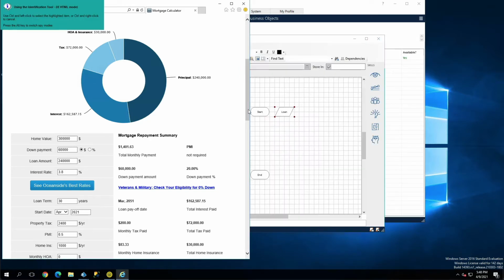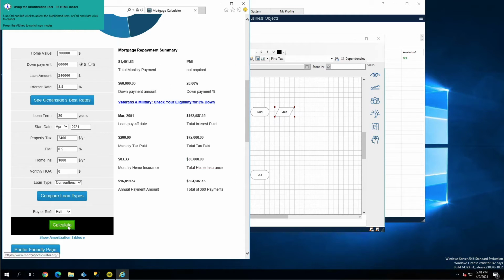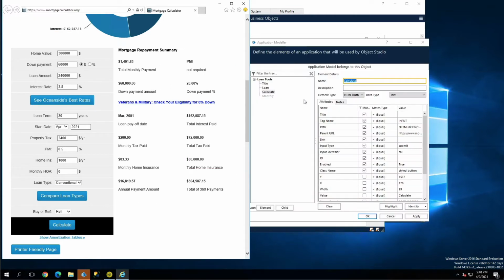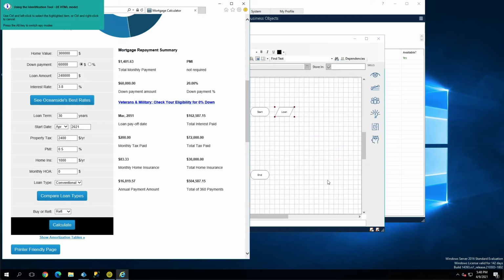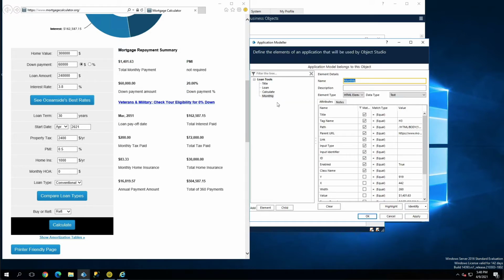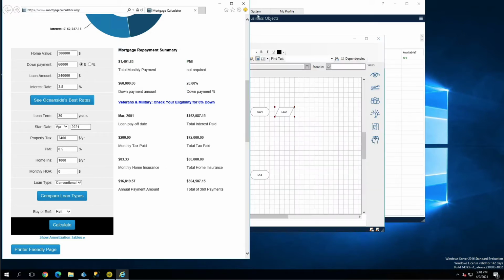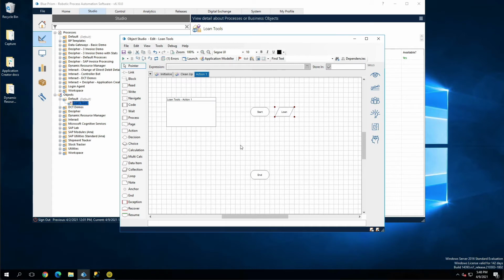The calculate button, let's find that. Here it is. And then lastly, we want the monthly amount. Let's go get that. And where is it? Here we are, just that one line there. Perfect. So we have a model that we can work with. Let's close this for a moment.